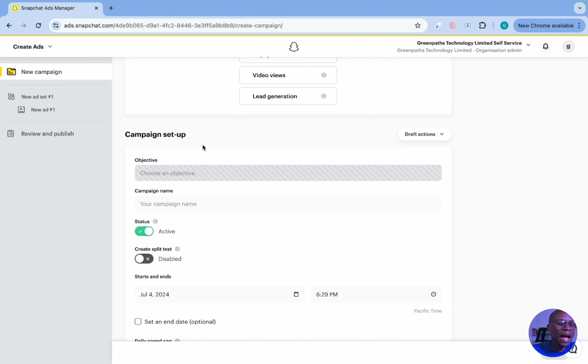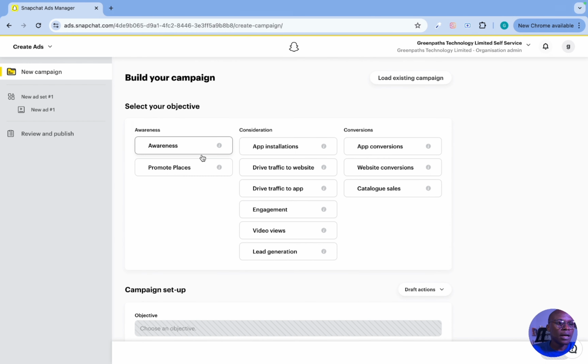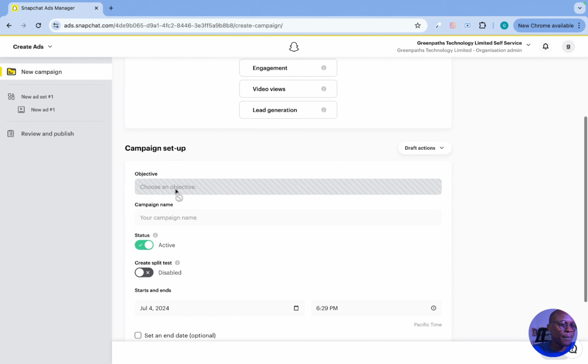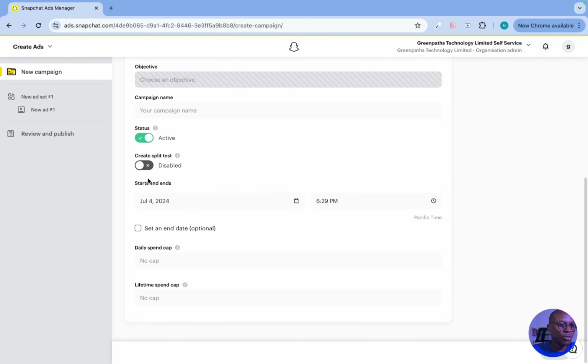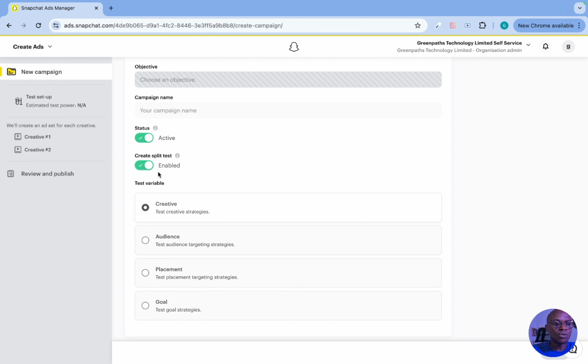In advanced create, you have campaign, selecting objective, campaign setup. You need to put your campaign name, your campaign status. If you want an A and B testing, right here you can do an A and B testing. What I mean by A and B testing is you probably have either two creatives or multiple creatives and you don't know what is going to work. You have multiple images or multiple videos, and you're curious about the one that you think would be the best. You can select creative.